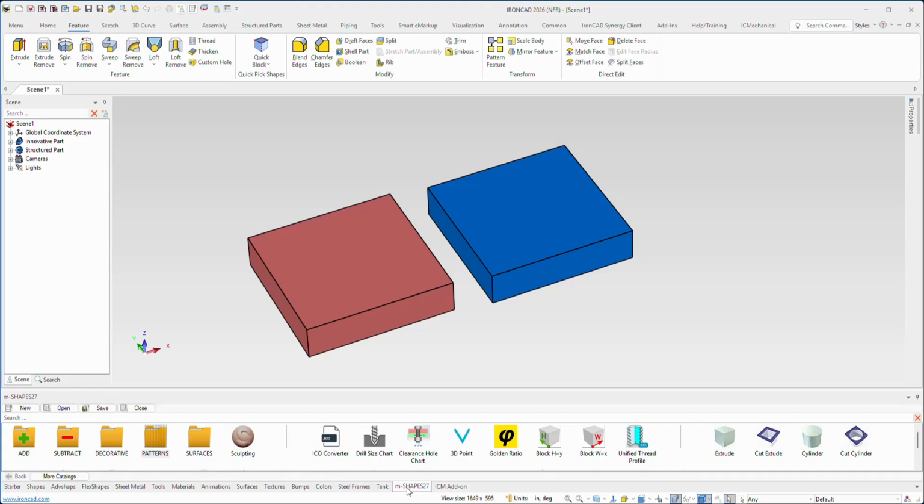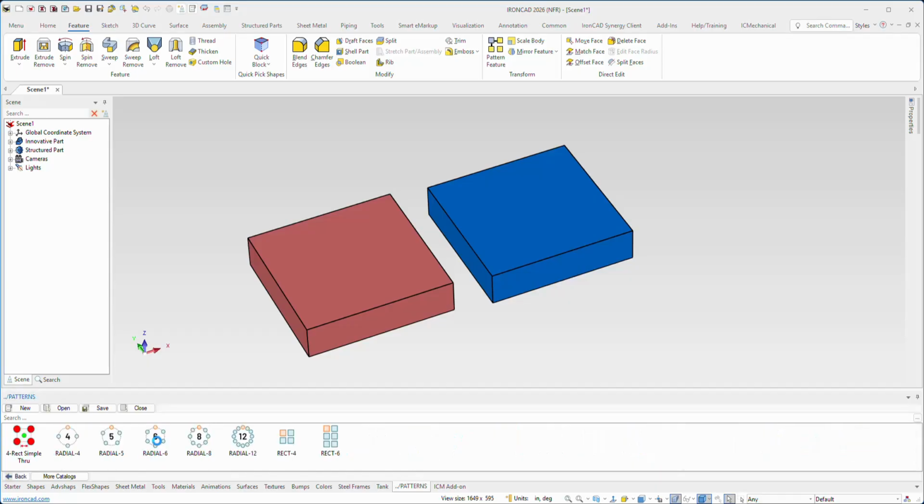Okay, in the Mag Shapes catalog, you have a subfolder called Patterns, and under Patterns, we've developed a couple of commonly used patterns here. You have a simple four bolt pattern. You have another one here which uses a different approach, which I'll show you. And in this approach, you have a 4, 5, 6, 8, and 12. And then you have two rectangular patterns, one with four elements and one with six elements.